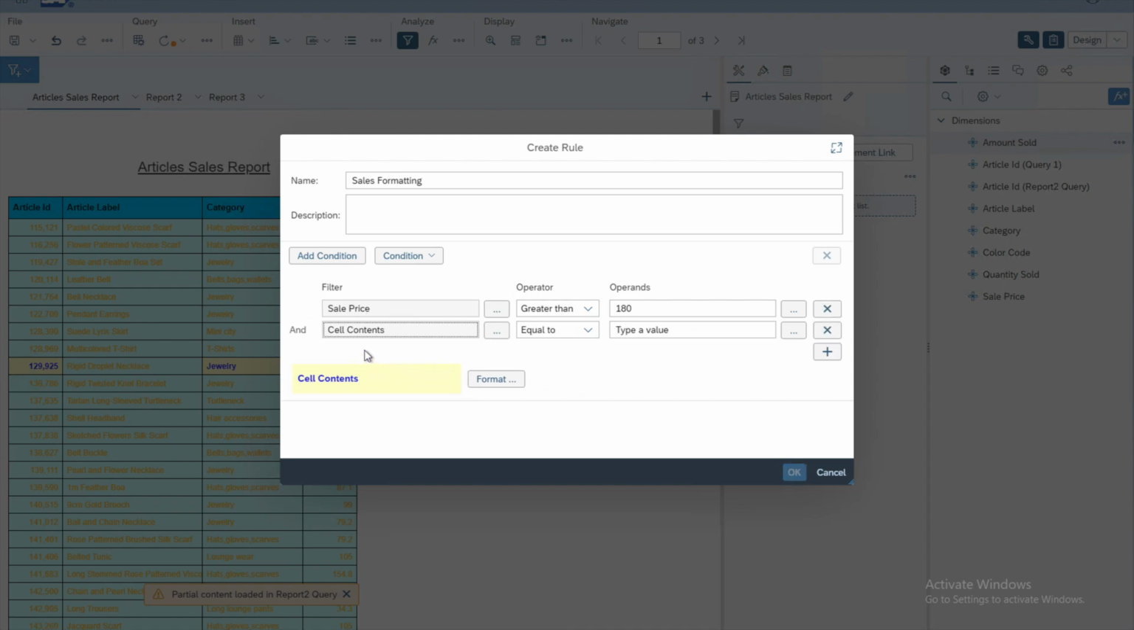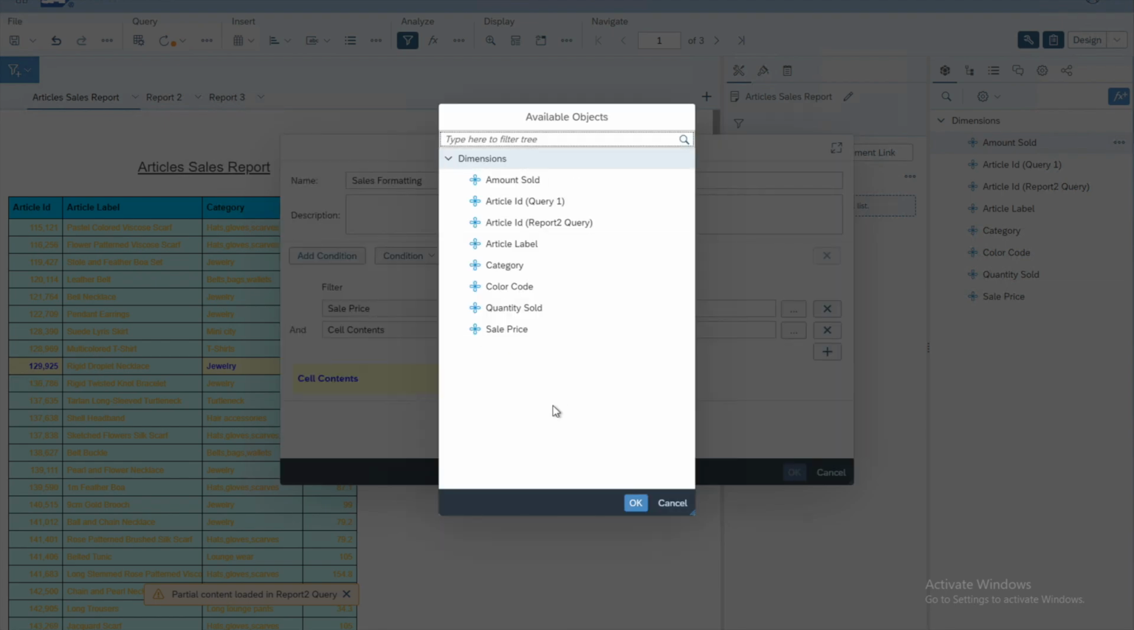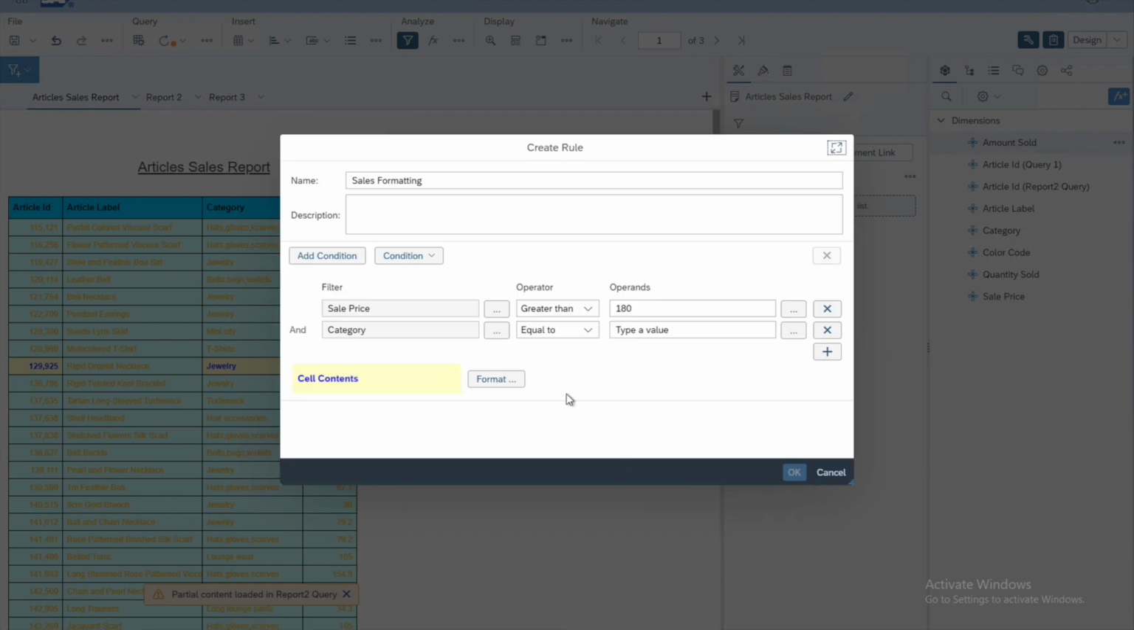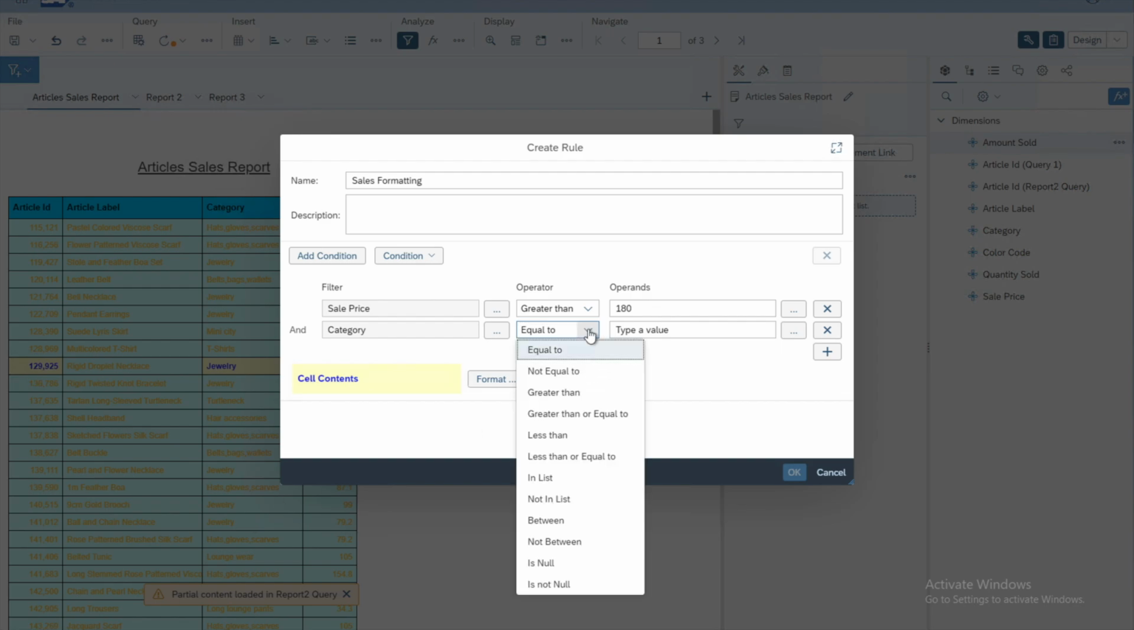So we will say sales price greater than 180, and then we'll click here on this three dot menu and select object or variable. The next condition that we will put is, for example, category. Okay, the next object that we want to target is the category, and then we will go for the operator. Since the category is text based information, instead of saying equal to or greater than or less than, we can go for an operator which is called in list.